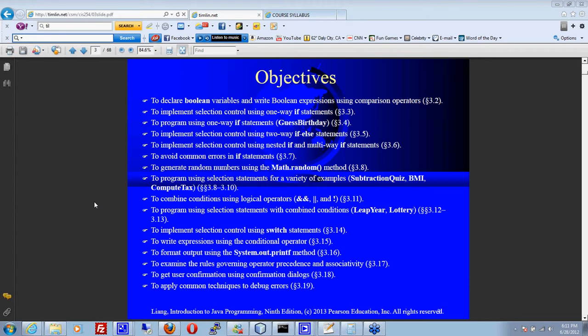So some of the things we're going to look at tonight is declare a Boolean variable, which is simply a yes or no answer. Implement a selection control using something called an if statement. That's the most common, and there's a couple of different ways of doing it. There's one way and two way, which is an else if or an if else, and multiple ways, which is all basically an if statement, but there are variations on the if statement.